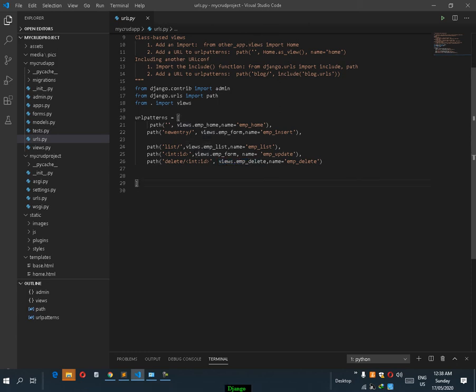So that means I have an employee underscore home method, an employee underscore form method for inserting data, employee list just to show the records, employee form again for updating and editing, and finally employee underscore delete, that is for deleting purpose when a person would like to delete any records. So these are the method names, and these methods are described in my views.py.